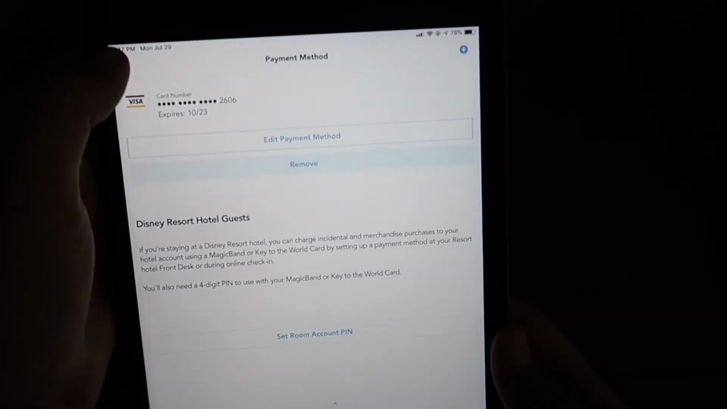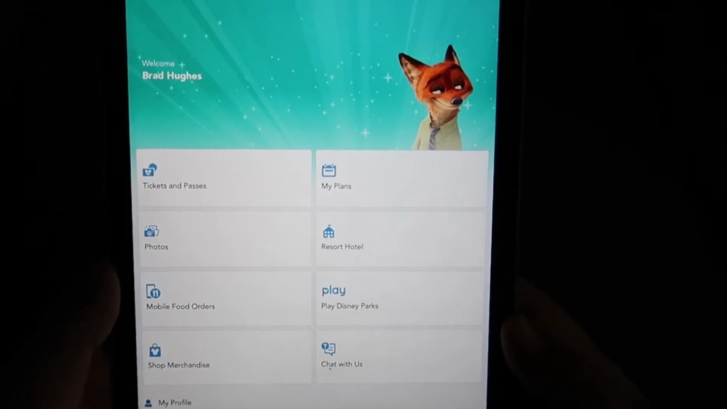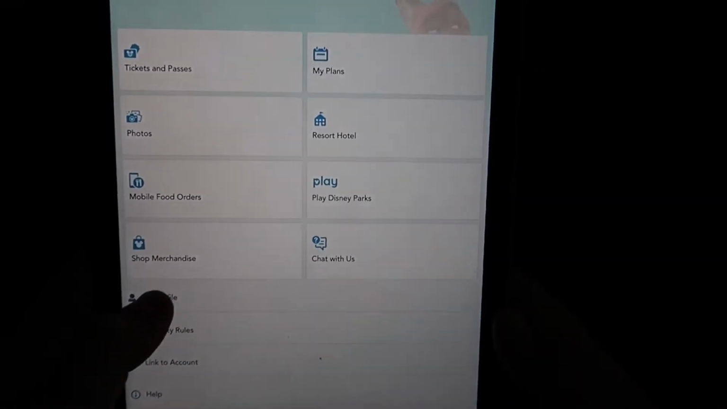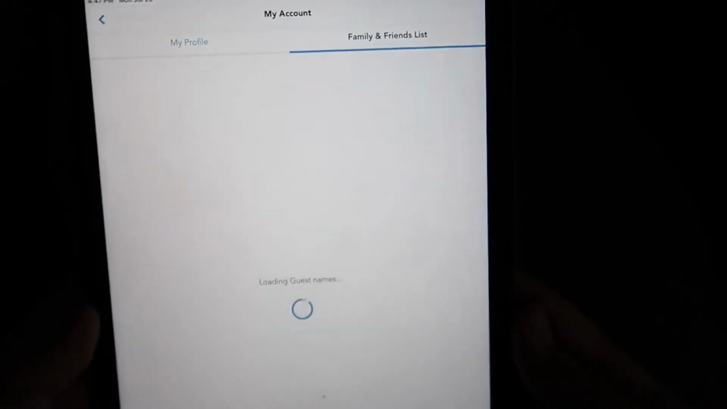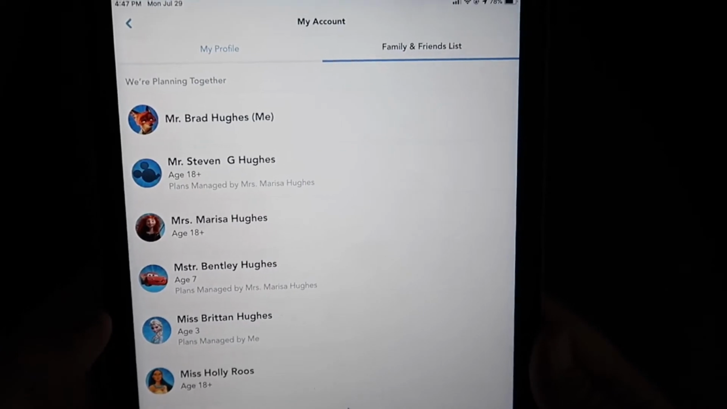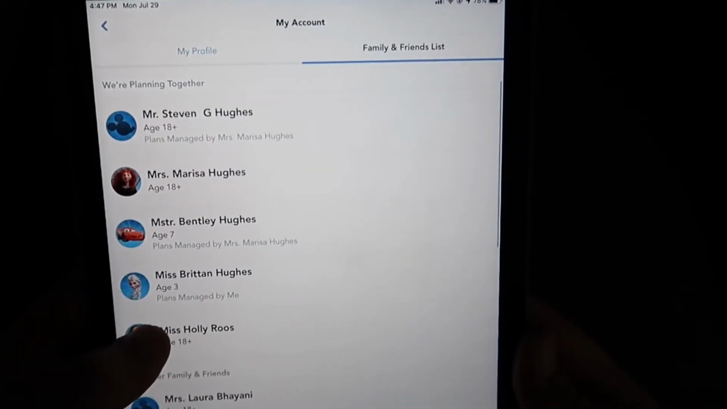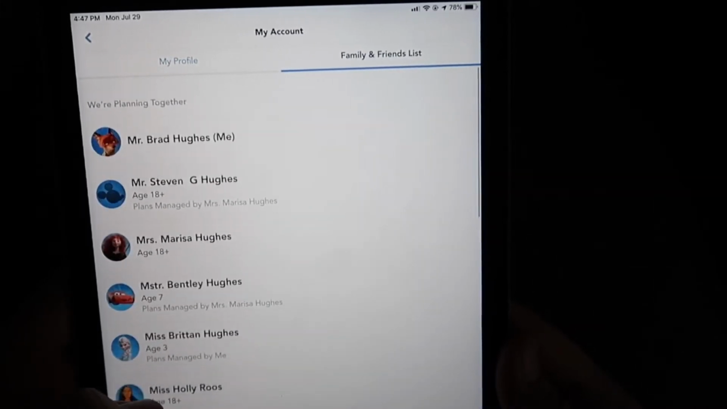Let's get out of here. Boom, boom. It'll bring you to this screen right here. What you want to do is go to My Profile, and hit these Family and Friend tabs up here. Let it load. Cool. So it's going to show everybody that I'm either family and friends with, or everybody who is on my account. It shows a lot of people, right?